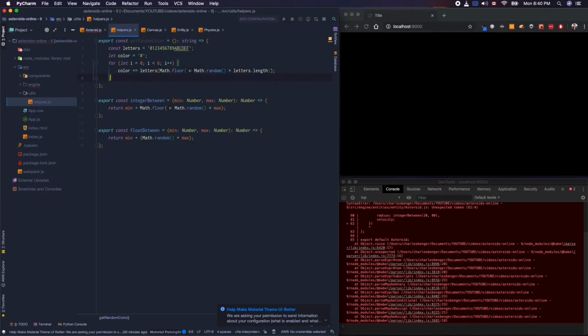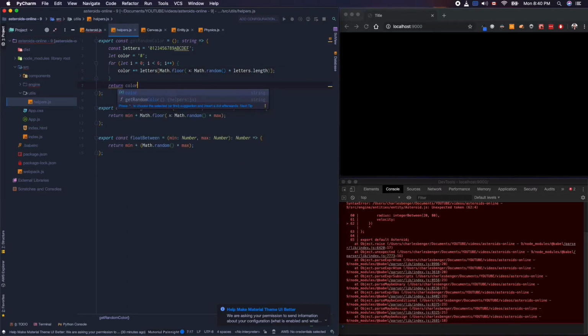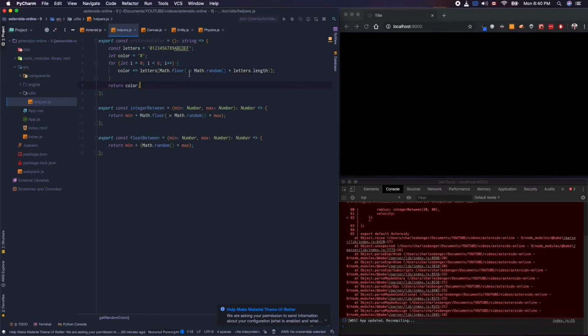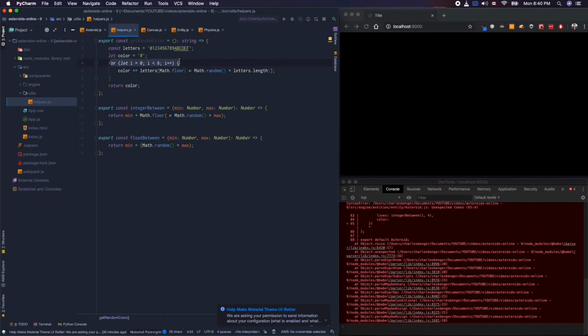Okay. And then we'll return our color. So this is basically going to repeat a loop 6 times and randomly choose one of the hexadecimal digits from here and keep concatenating it onto our color string, and then return the final color there.